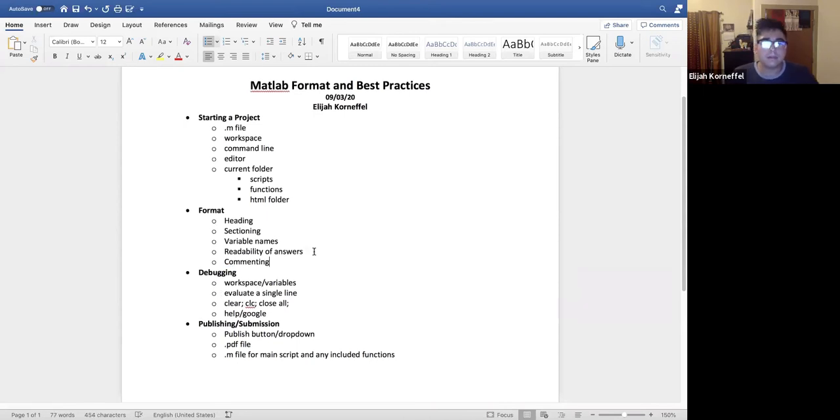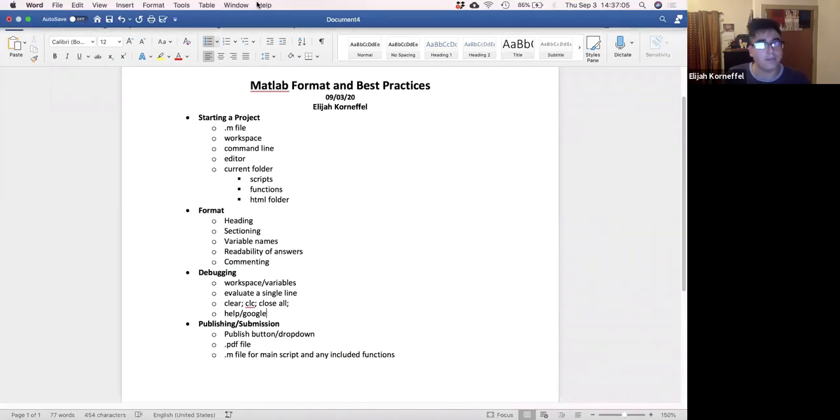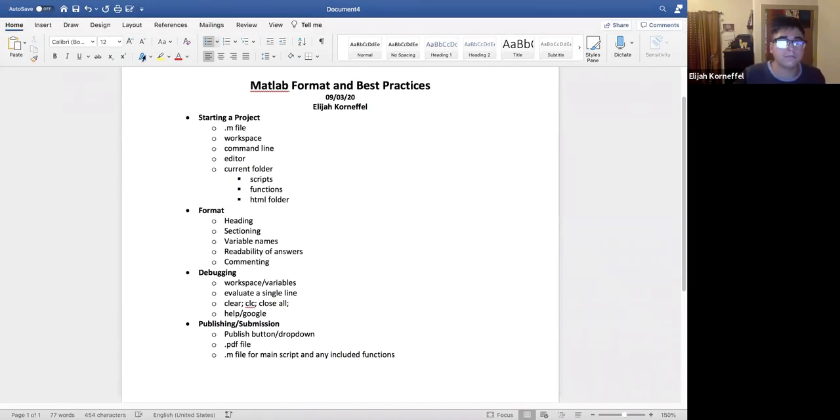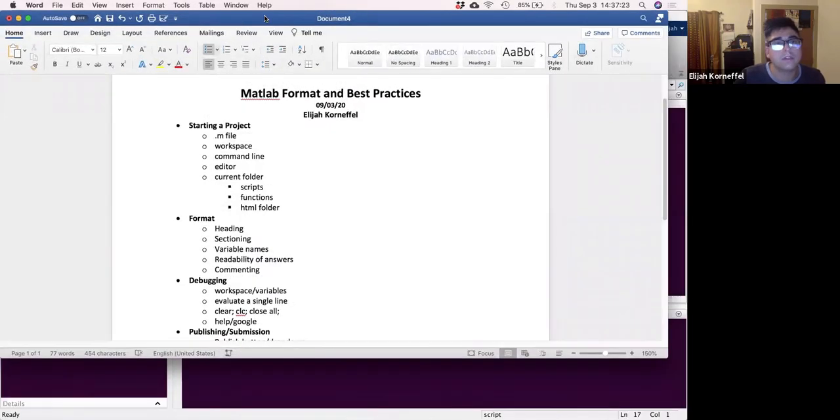Debugging. So I'll give some tips about that, because obviously that's a big part of programming, not just arriving at the answer but trying to get to that answer. And then publishing submission, which some of the stuff, like I said, has not been covered in class. This is the stuff that isn't really content towards MATLAB, but best practices for coding in MATLAB. So without further ado, let's get started.